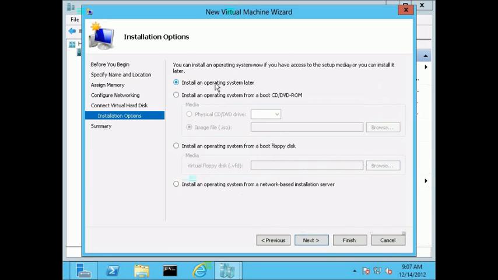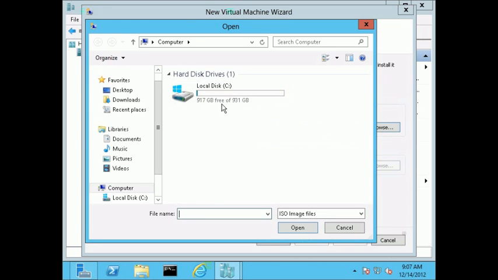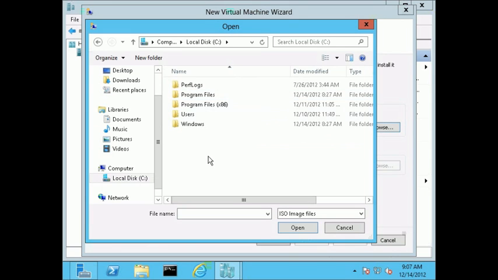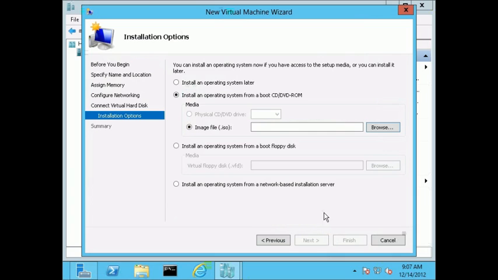I can install an operating system later. Again, setting up the core, coming back to it later because it's too close to lunch. We can go ahead and install an operating system from a boot CD or DVD-ROM. So notice here, I can do the physical CD or DVD if there was one in the bay, or I can go here to the image file, and I can go out, and if I had an ISO, I could find it and attach to it as if it was a physical CD. For now, I'm going to go ahead and install this later.